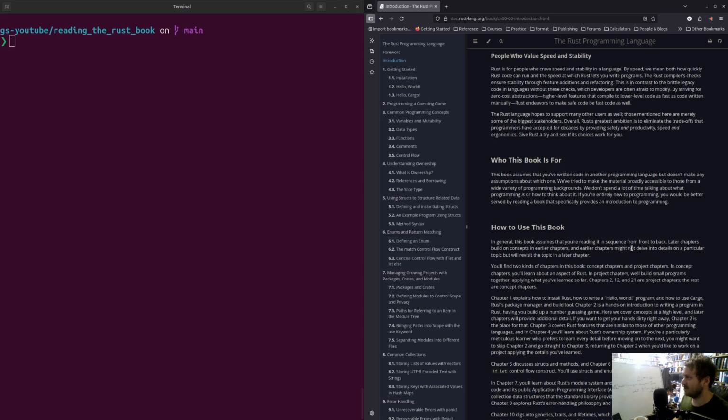Okay, the Rust language hopes to support many other users as well. Those mentioned here are merely some of the biggest stakeholders. Overall, Rust's greatest ambition is to eliminate the trade-offs that programmers have accepted for decades by providing safety and productivity, speed and ergonomics. Give Rust a try and see if it works for you.